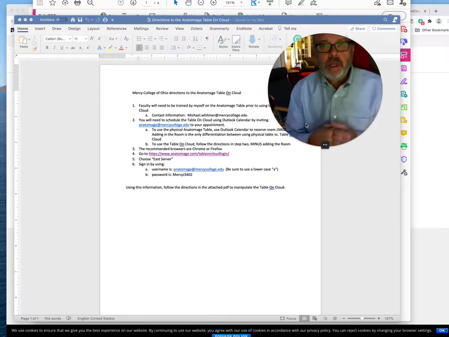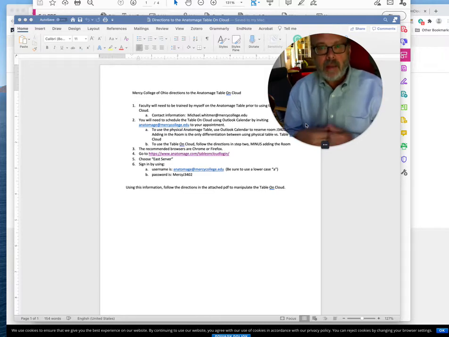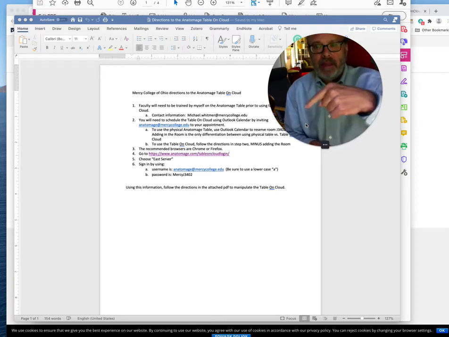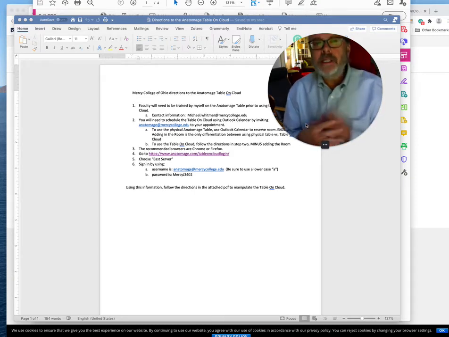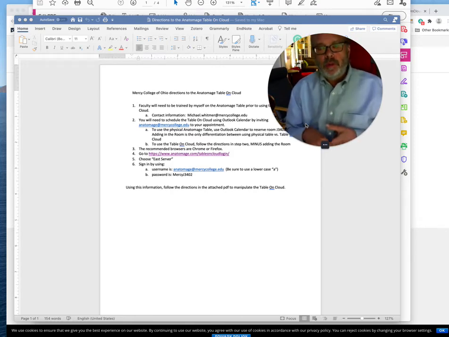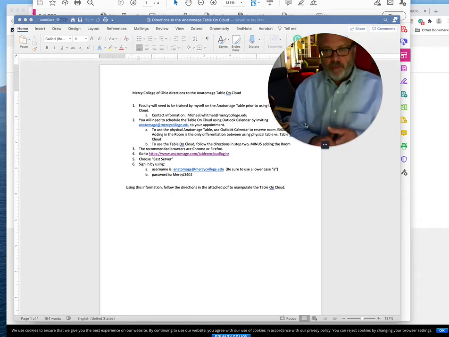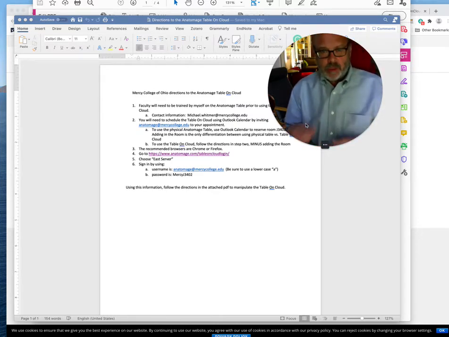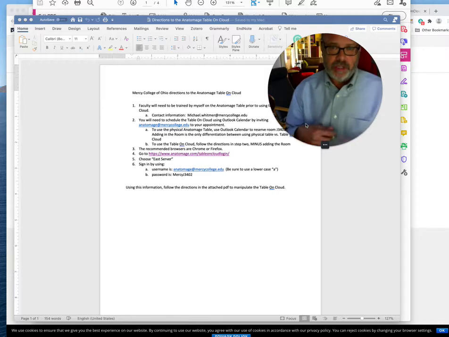The first thing you need to do before you even think about Anatomage on the cloud is to make sure you open the Word document that Mike has prepared, and it's in this module, and it's directions to the Anatomage table on the cloud, and it is right there. The reason it's important is because it tells you how to reserve the table, and it also provides directions for login. So it's got the login credentials, but the scheduling is really important, and it's got the basic instructions that I'm going through now. Make sure you look at that.